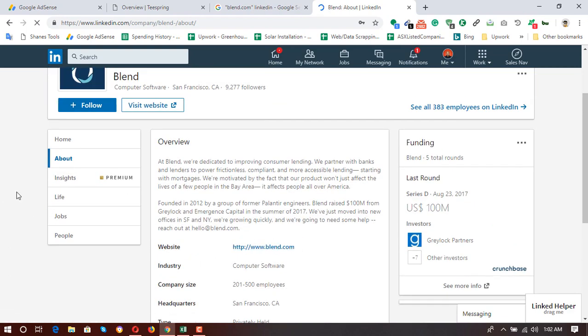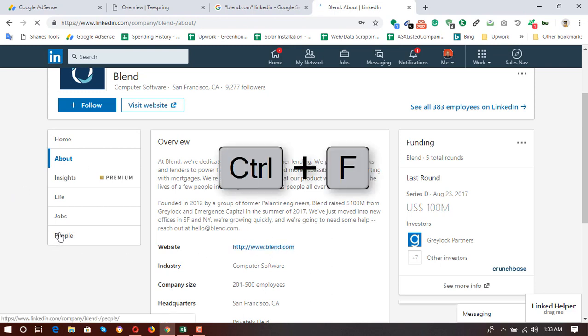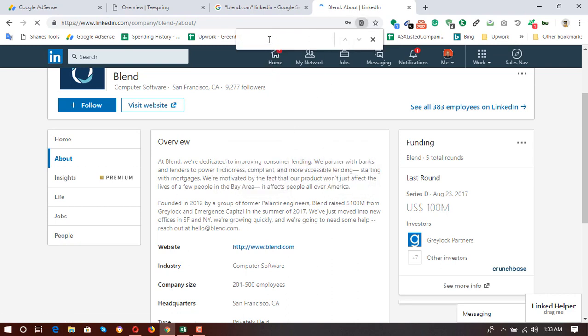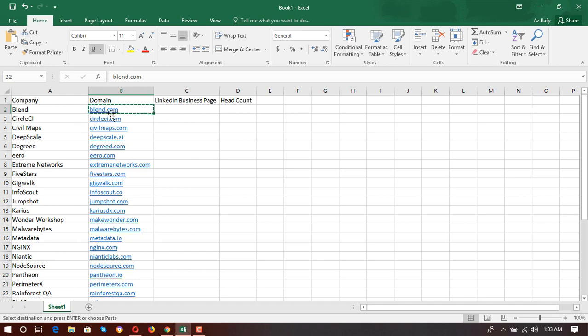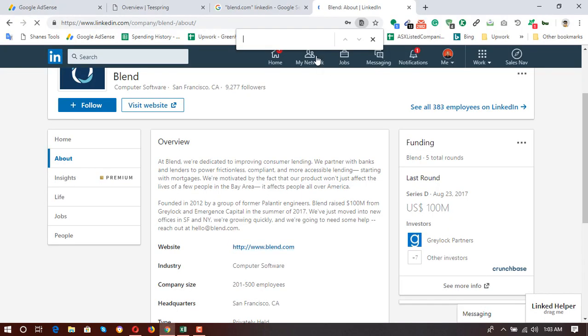To see if the domain matches up, press Control plus F, and a find bar appears. Then paste the domain. I have just copied the domain from here and I'm going to paste it here, Control V. And here we go, we have got the matching domain, http://www.blend.com. So this is the way to find the company page of any business by using Google.